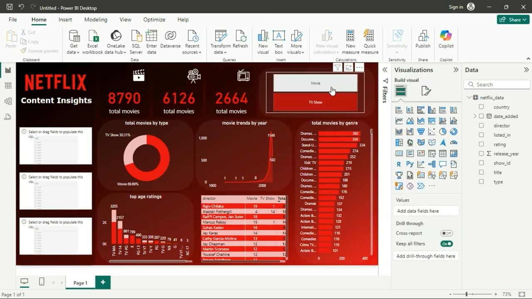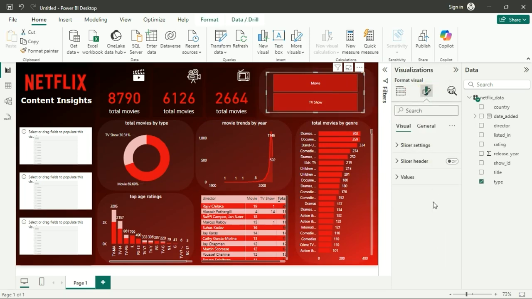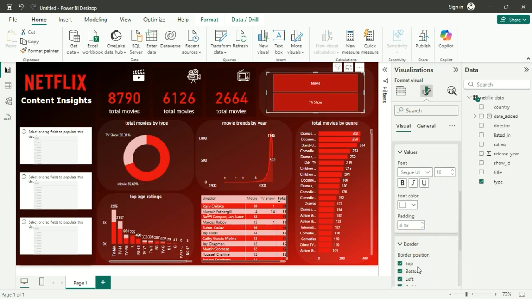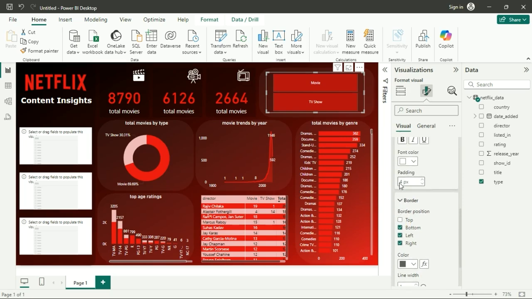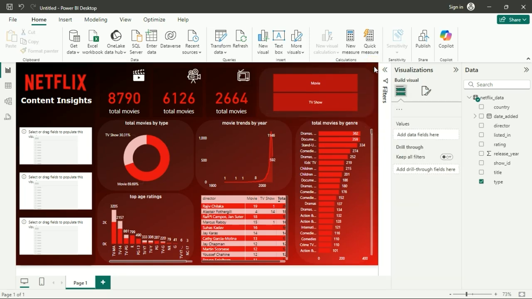But again we can see the border here, so we can remove the border also. We'll go to slicer settings and then values, or maybe slicer headers. Yes, in borders we can just remove the top, or we can just turn off the borders. No, we'll have to unselect them one by one. So yes, the borders have been removed now. So now it's looking perfectly fine.